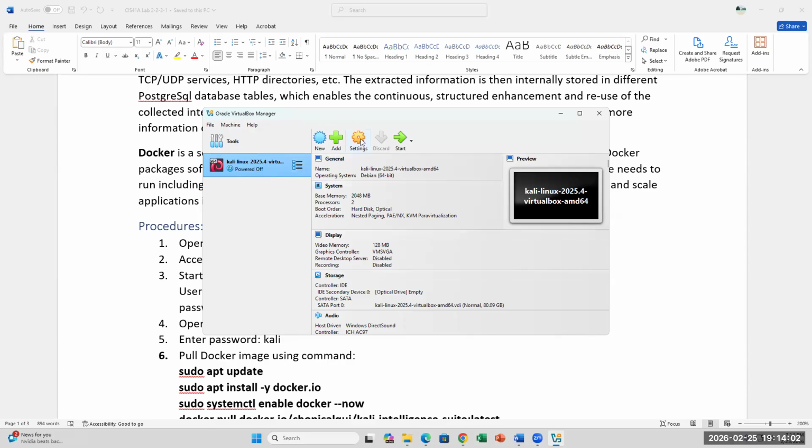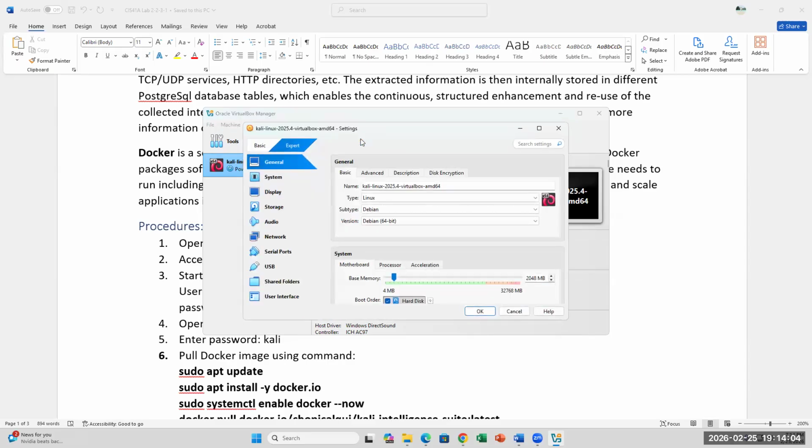So we are going to click settings. And then in the settings, you see the base memory. Clear it out and change it to 4,000. Or you can go higher, like 8,000, right? You have 32 gig of RAM in these Alienware systems. At home, if you have 16, 4 is good. Now, click on the processor tab, right?